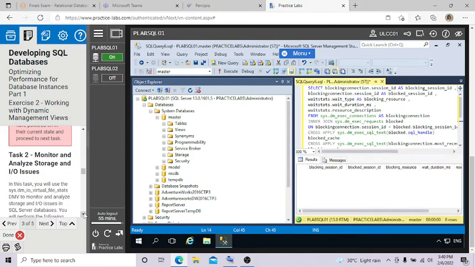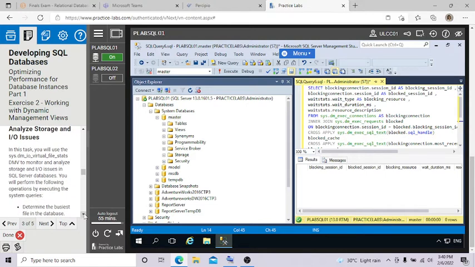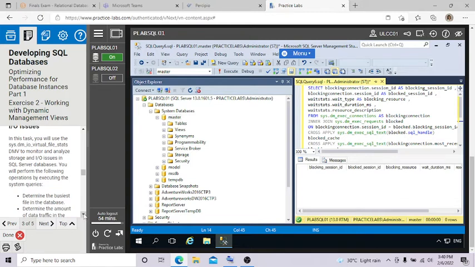Task 2. Monitor and analyze storage and I/O issues. In this task, you will use the sys.dm_io_virtual_file_stats DMV to monitor and analyze storage and I/O issues in SQL Server databases. You will perform the following operations by executing the system queries.